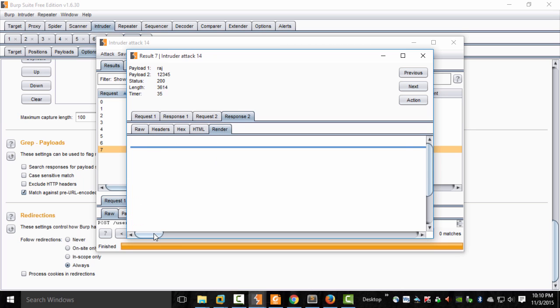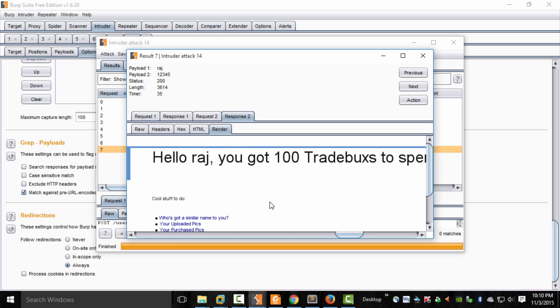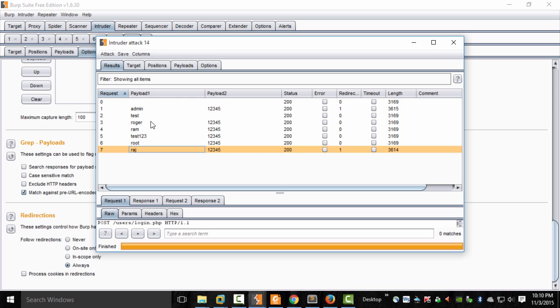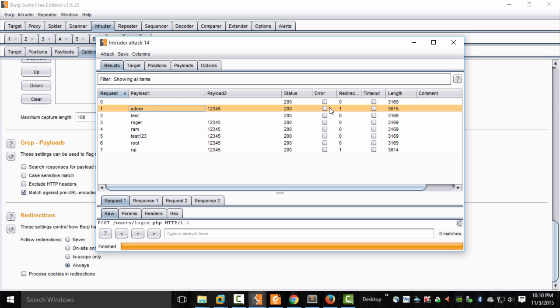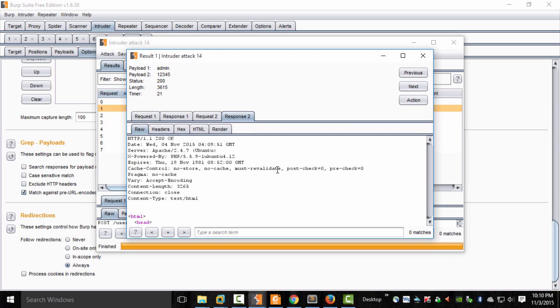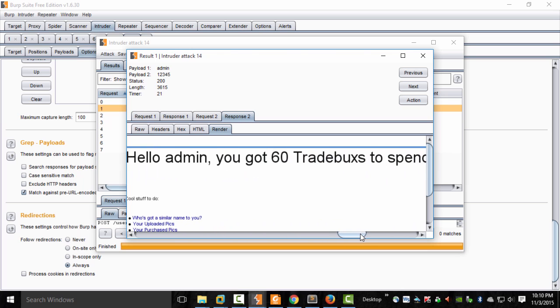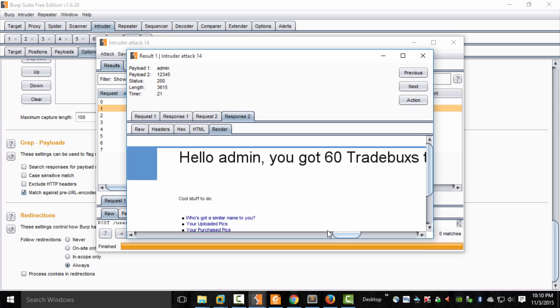Let's render that page and see how it looks. And you see that the user Raj has been logged in by using a brute force technique of usernames and passwords. If you look at the requests, you can also see we identified another user, admin, with a password of 12345. So this is a very, very powerful technique, and if you can master this, you can uncover a lot of security issues or even feature bugs within web applications.